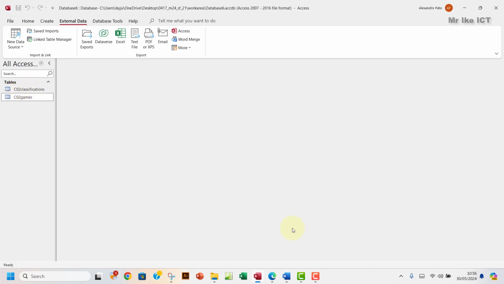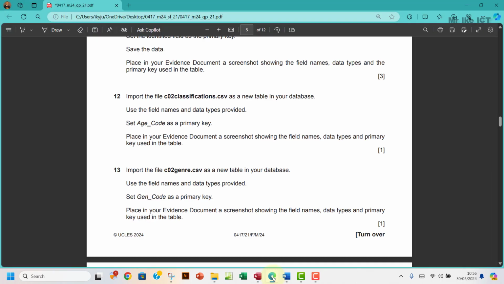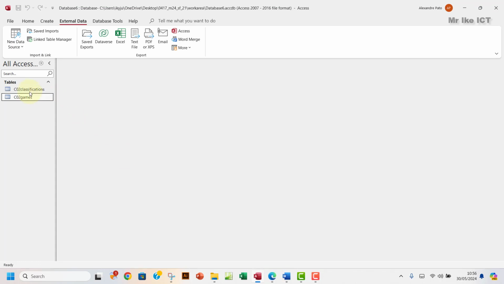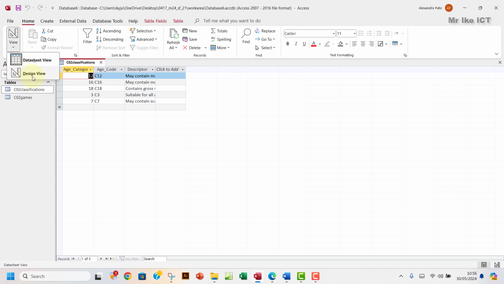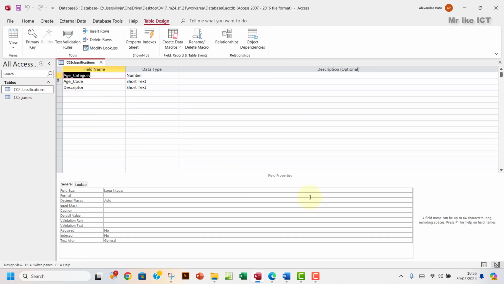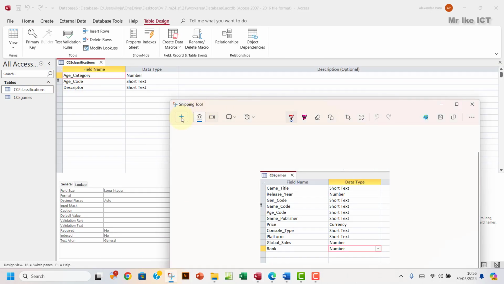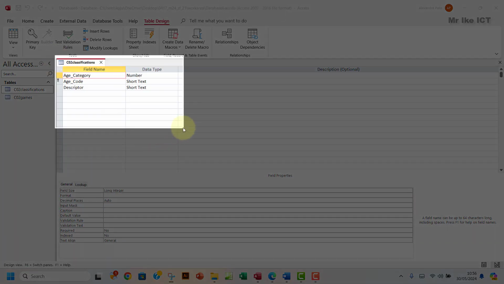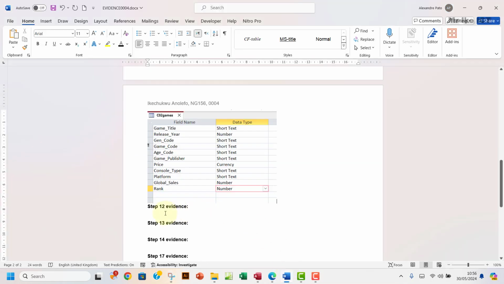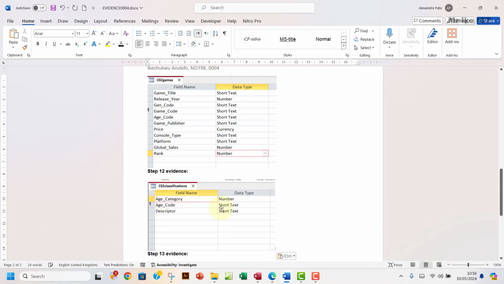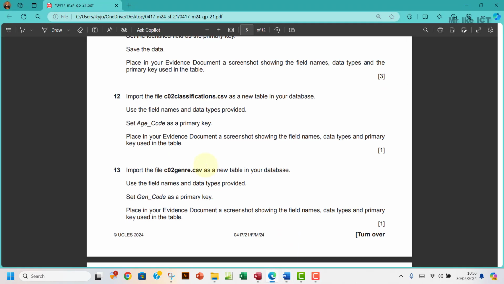Okay. All right. So place in your evidence document a screenshot showing the field names, data types, and primary key used in the table. So we're going to open the classification and then go to the home tab and switch to design view, and then of course take a screenshot of this, making sure that there's a primary key on it, which we are sure of. Then we can copy this, and in our evidence step 12 I can paste this here. Okay, so that would be that.